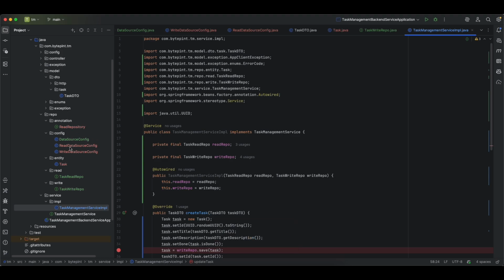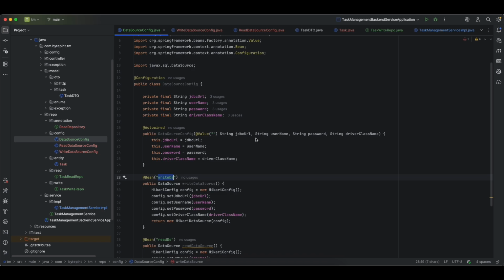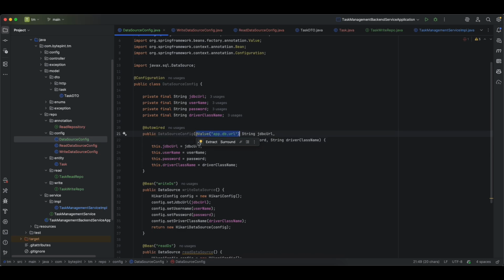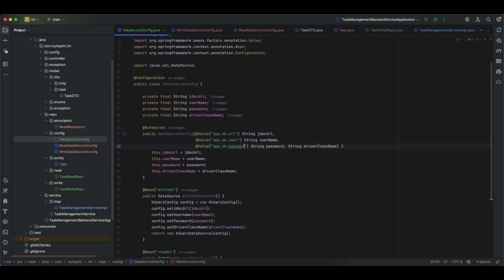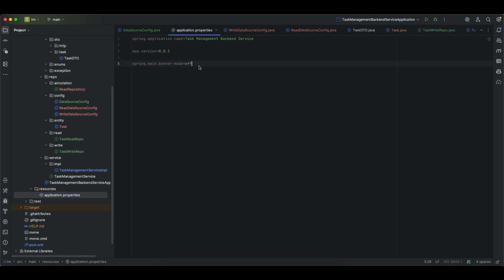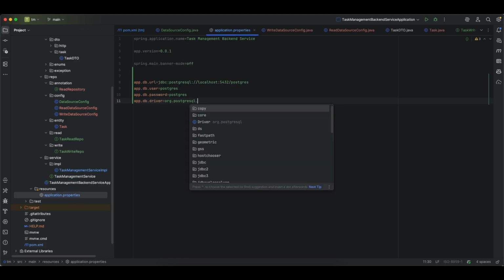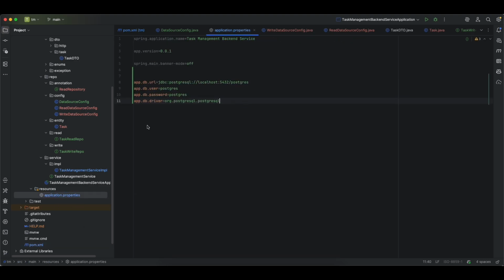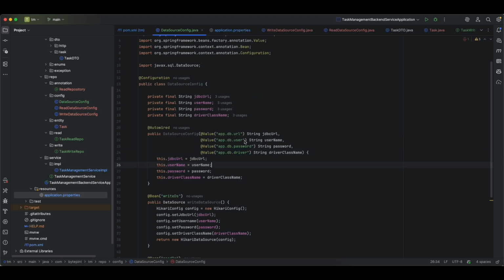Yeah, I remember. I think I forgot to provide the JDBC URL, username, password, and driver class name through the properties file. So let's do it quickly. Okay, so values are done. Basically, this password you will be getting from your secret store or Vault.